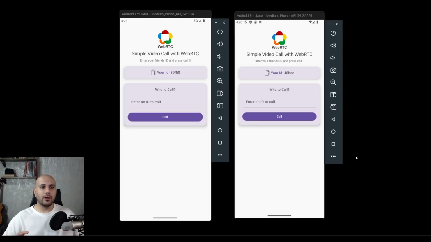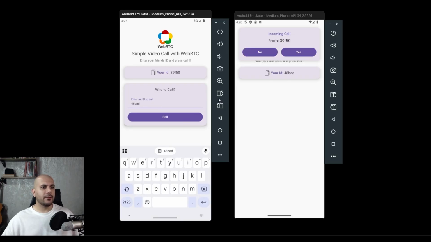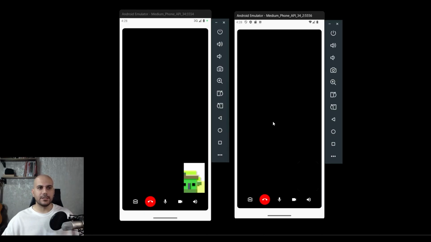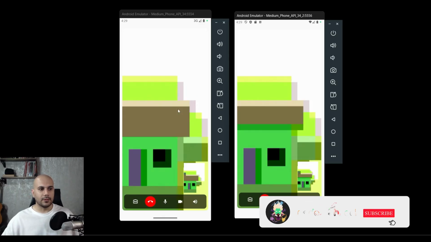So we have our apps on two devices up and running. On the previous version, we used to copy and paste the username of this emulator here. And whenever we used to call the other guy, we used to see a notification like this inside the application. So if I press yes, we should be able to see the connection established and the call keeps going.